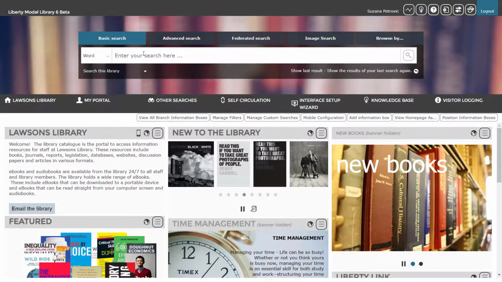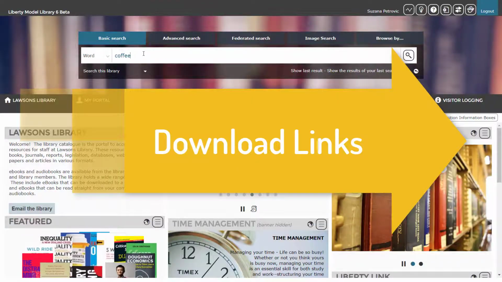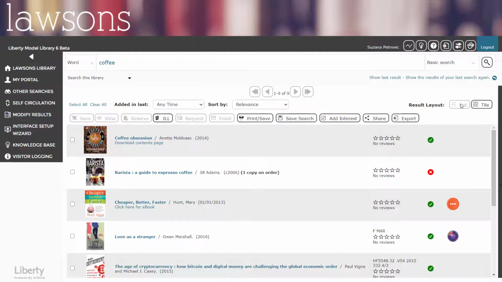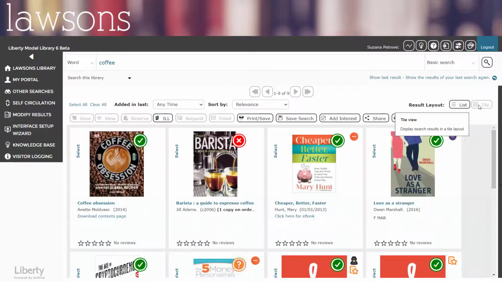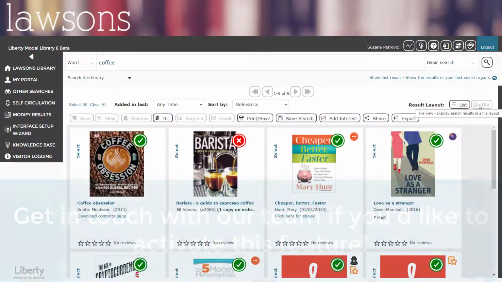We've also added the ability to display download links to files and content pages. This now appears in both the list and tile view of the results layout. These links are not displayed by default and can be enabled by turning on features through the System page settings and the OPAC list page layouts. This is a great feature for value adding to your resources. Get in touch with our help desk if you'd like a hand to set this up.